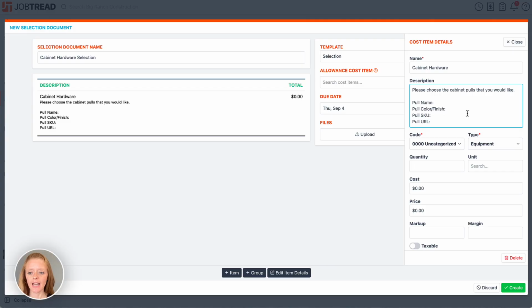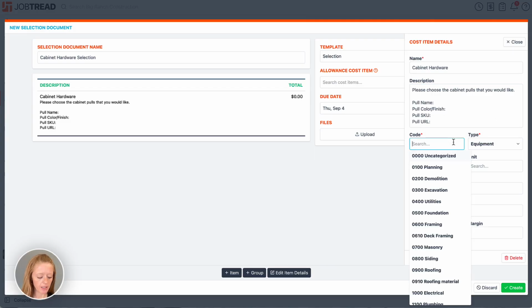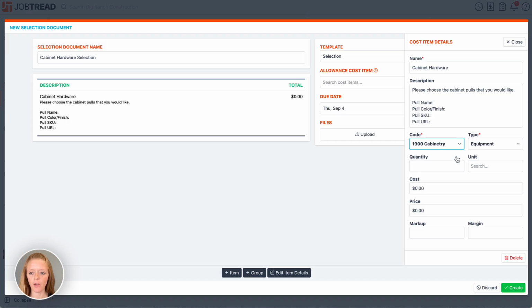All right, and now we can enter in our code. It'll actually be cabinets. Here we go. And then type is going to be materials, and we could enter a quantity. Maybe we know how many cabinet pulls they're going to need. So we will say 32, and then we will say each.